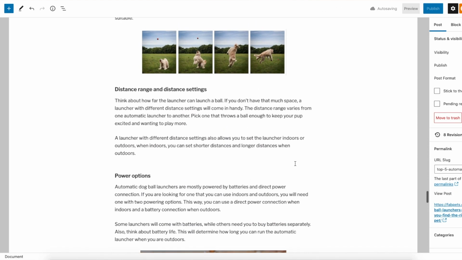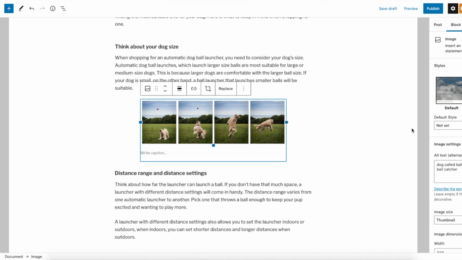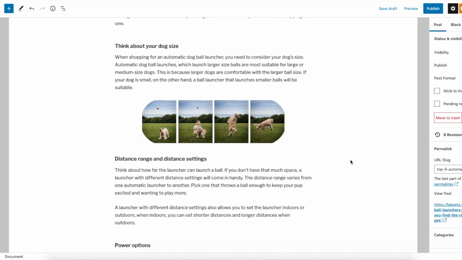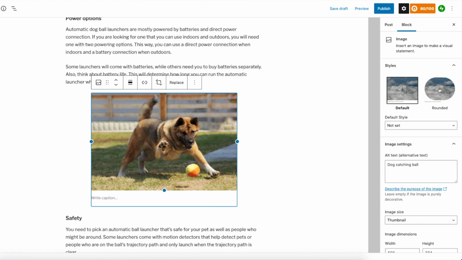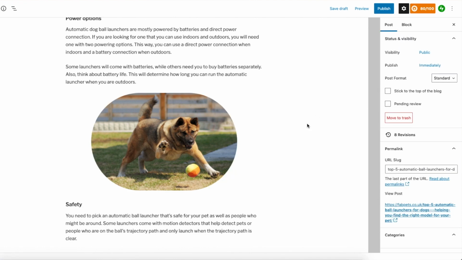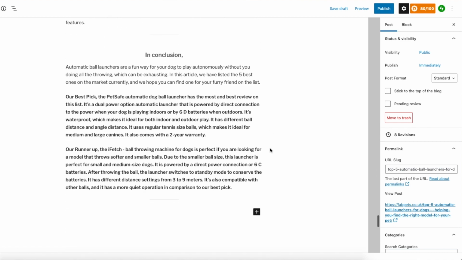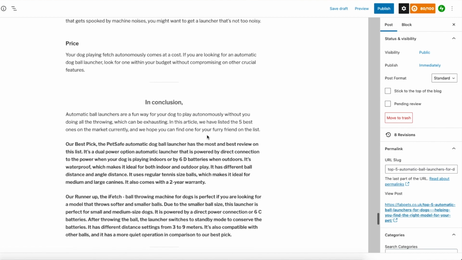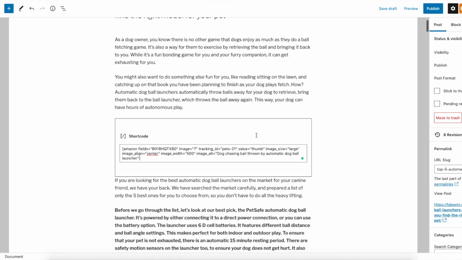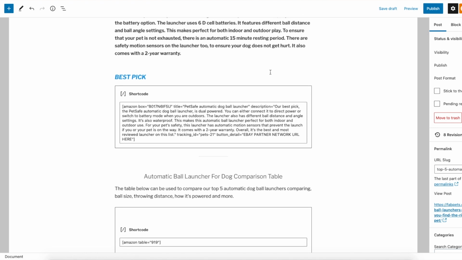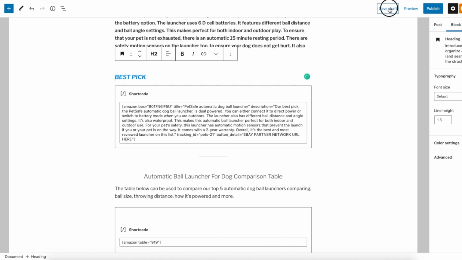What you can do with images, you can actually make them rounded. So I'm going to do that in this. Rounded like that. That's quite nice now. So let's go down to the bottom. So yeah, that's looking quite nice now. I think that's looking well now. So what we'll do is we'll go and have another look at that. So I'm going to save draft.